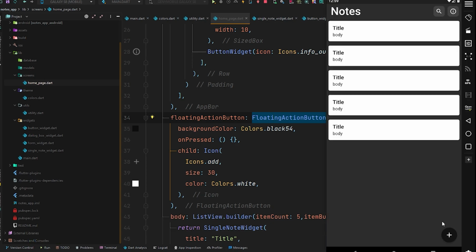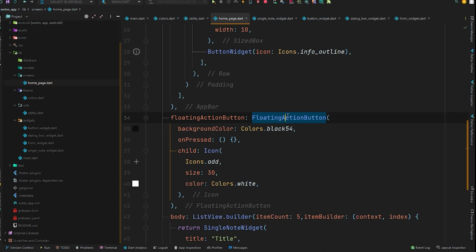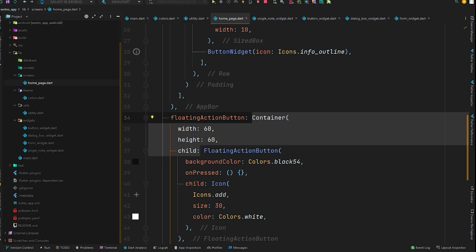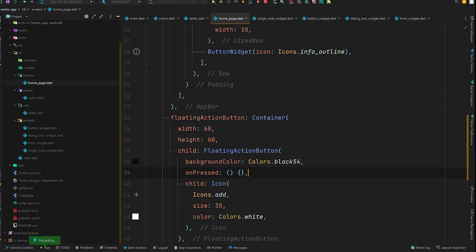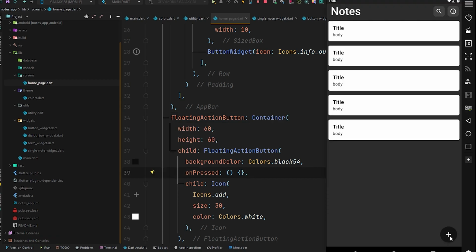Now to increase its size a little bit, simply you will wrap this floating action button with a widget, that will be the container, and its width will be 60 and height will be 60. And then Ctrl S to reload, open up the emulator, we got some large size for our floating action button.